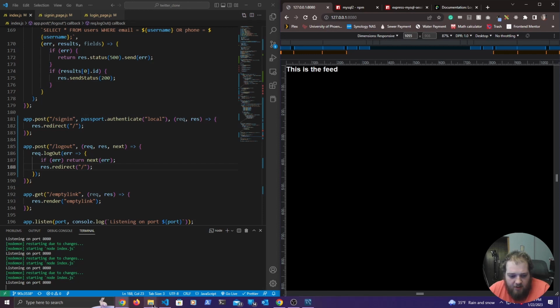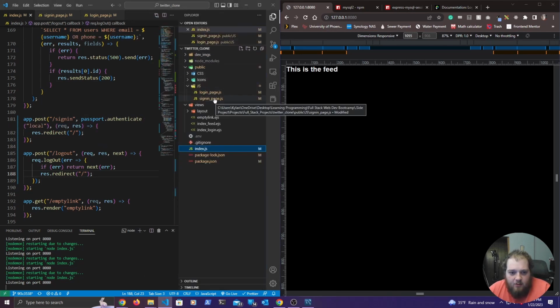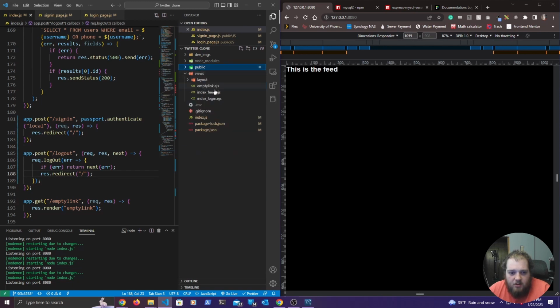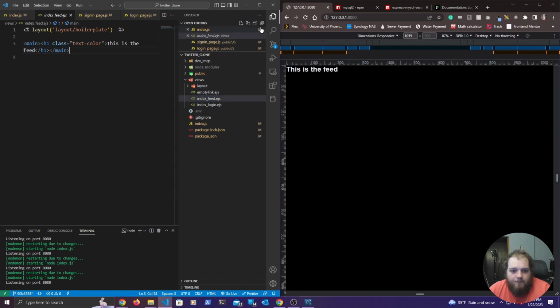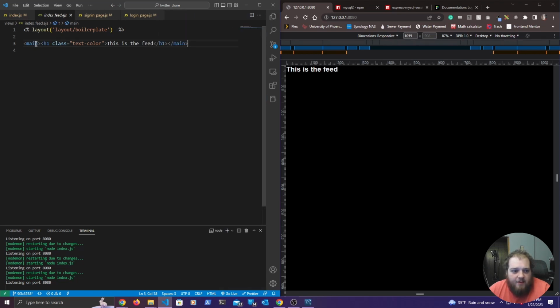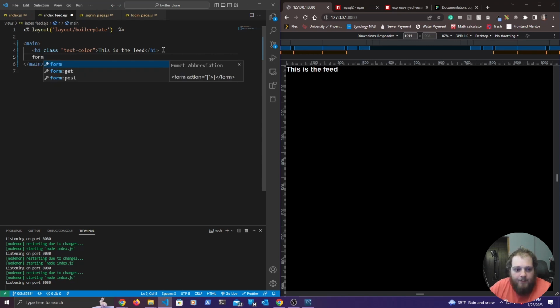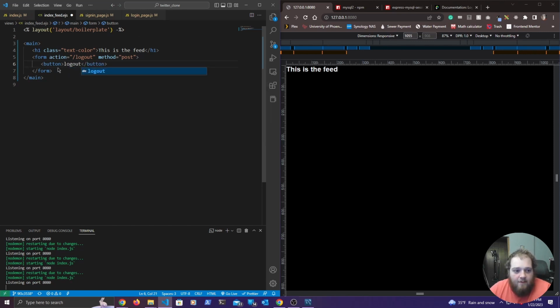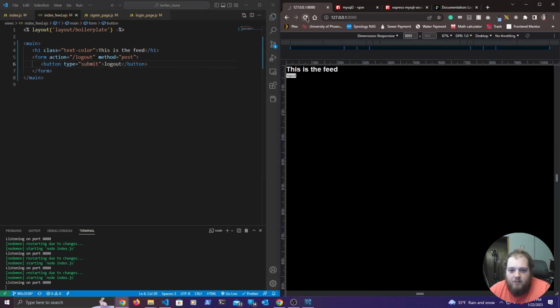So let's do this real quick. We don't need that anymore. We can actually minimize that. Okay, so the feed right here, this is just going to be temporary for now, but I'm going to have a form action of slash logout, and it's going to be a method of post. And in this form, we're just going to have a button that says log out. Type equals submit. Alright, we'll save, we refresh, we got the logout button.